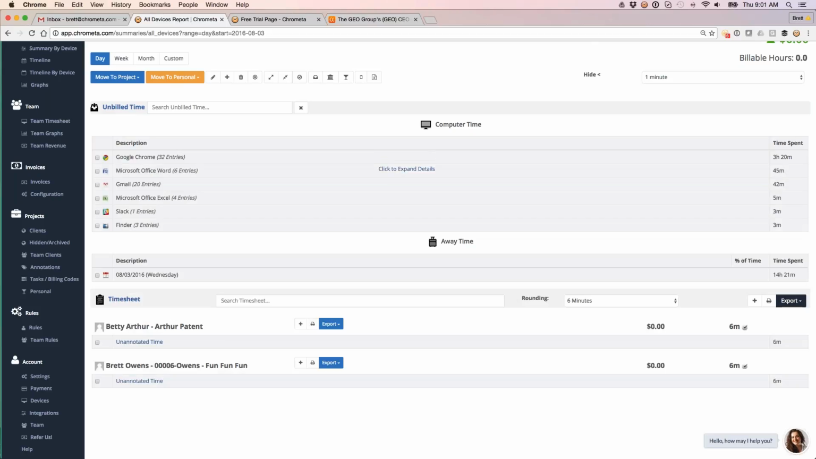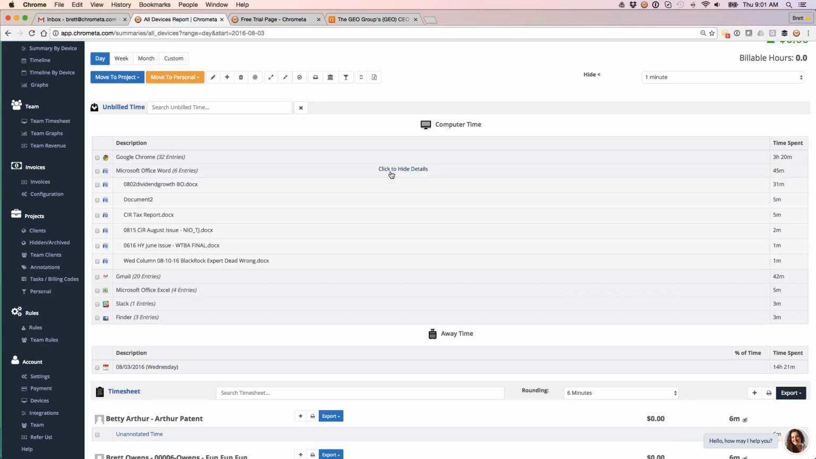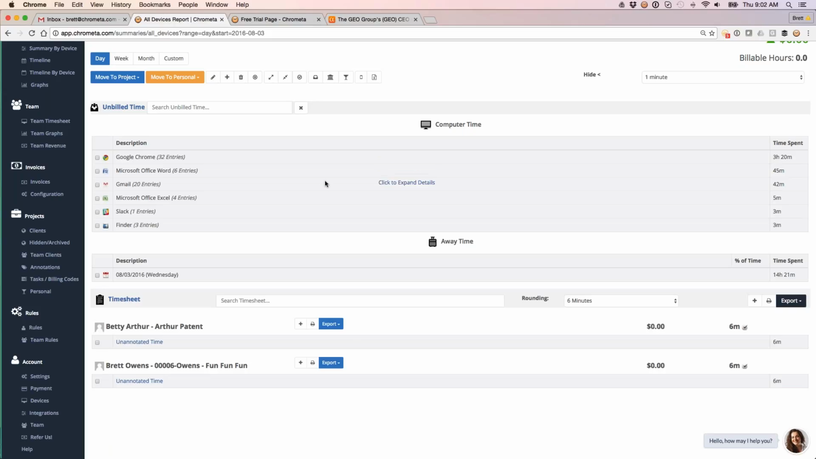So I've got my Google Chrome entries within Microsoft Word. I've got documents within Word that I was working on. So for example, this is the title of a Word document I was working on here. 31 minutes is the amount of time that I spent on that document. So even if I'm jumping back and forth, Chrometa is just sort of stopping the timer on my previous task and then restarting it on my new task when I move over. So that's my Microsoft Word time. So basically any application that you're in, we're going to capture your time in terms of what you were doing in that application and how long you were working for.